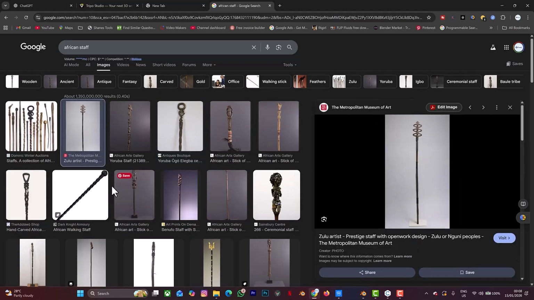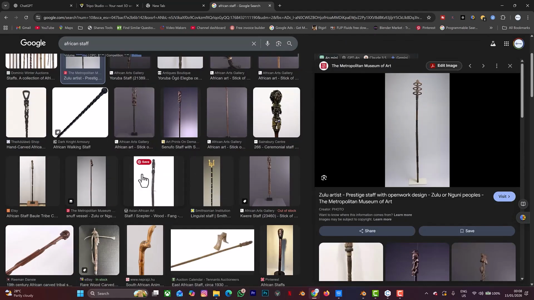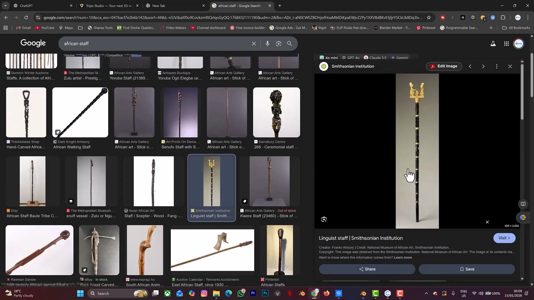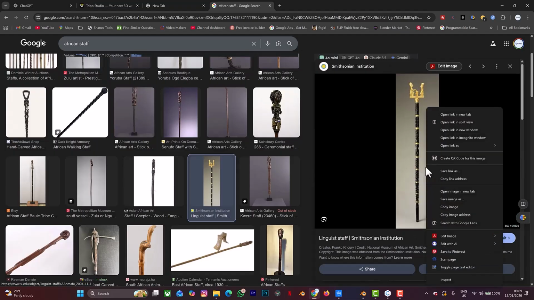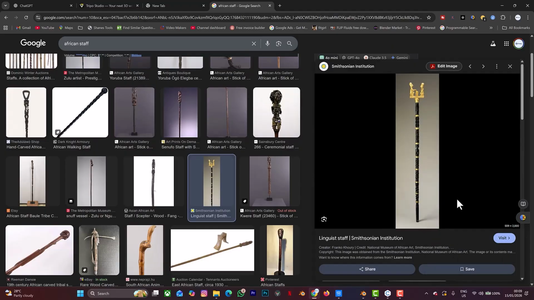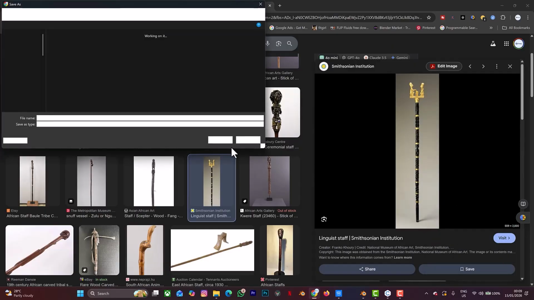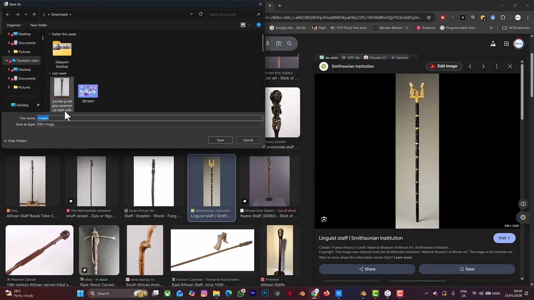Okay, no, I want to see the tip. Or we can use this. We can use something like this. I can save as. This is actually sharp. It's still loading. I'm going to save it as staff image.